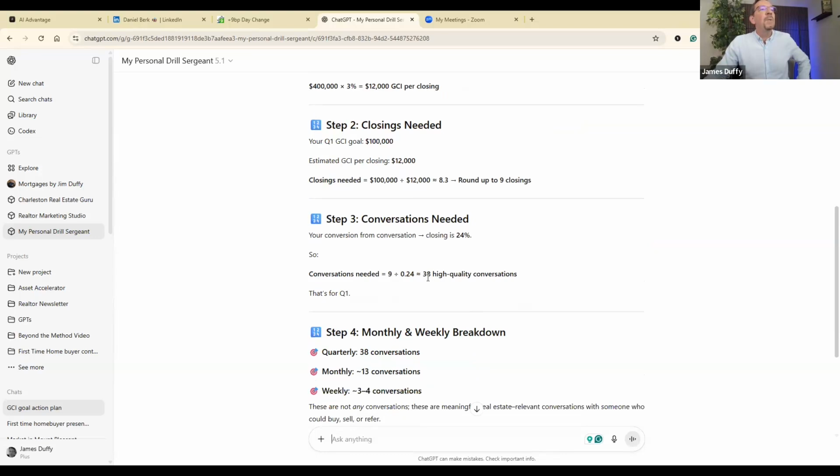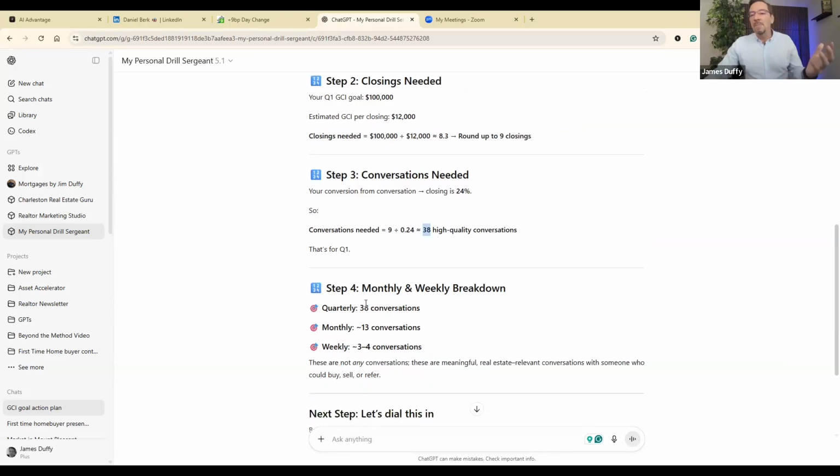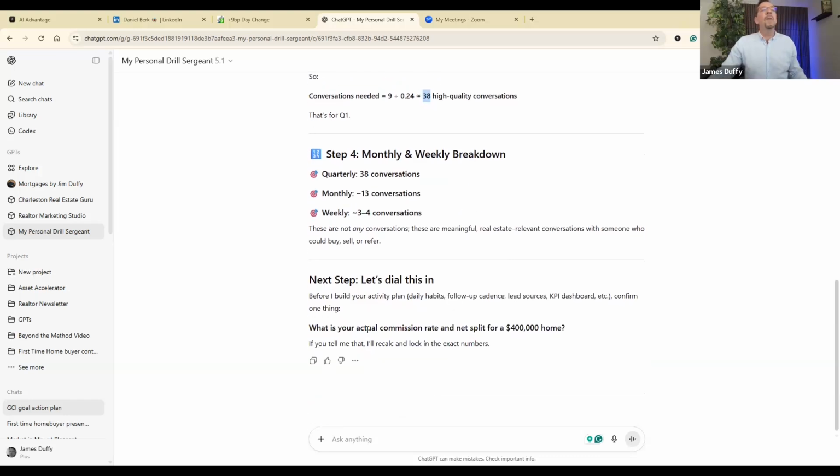And what I love about these things is it makes it seem doable. You're like, 100 grand, that's a lot of money. And then you're like, oh, well, wait, I can have 38 conversations, especially if that just means 3 to 4 a week. I got to have 3 or 4 conversations every single week with someone who wants to buy a house or someone who wants to sell a house. I can do that. And then it becomes very, very doable. And again, I don't know if these conversion rates are correct, but you know your own numbers, but you get the idea. All right. So back to my personal drill sergeant.